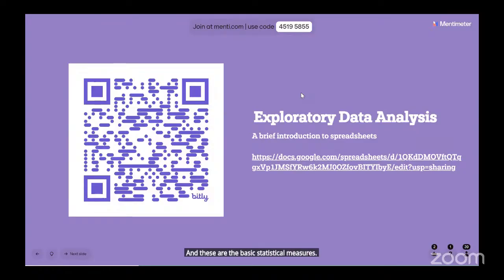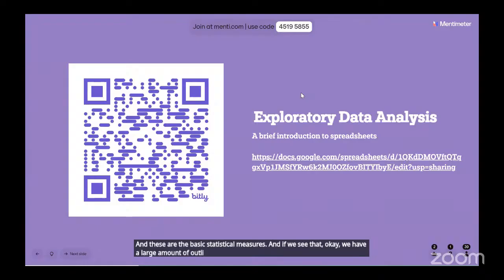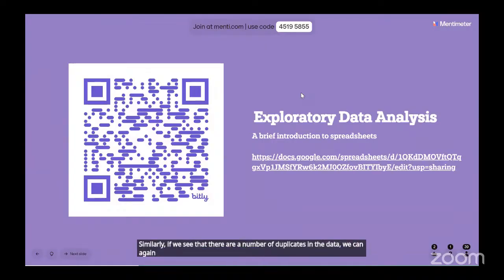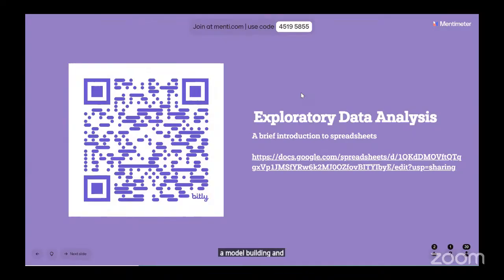And if we see that we have a large amount of outliers, we can first remove those outliers and then proceed with our modeling. Similarly, if we see that there are a number of duplicates in the data, we can again remove those. So this is basically used to clean and validate your data before actually going ahead with the proper model building and proper analysis. So that is EDA.